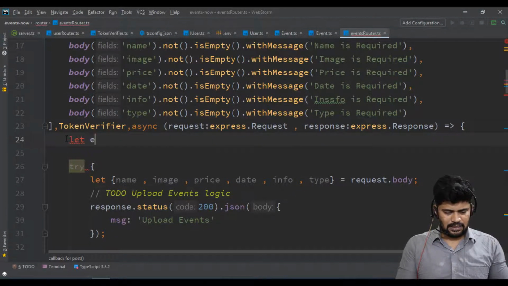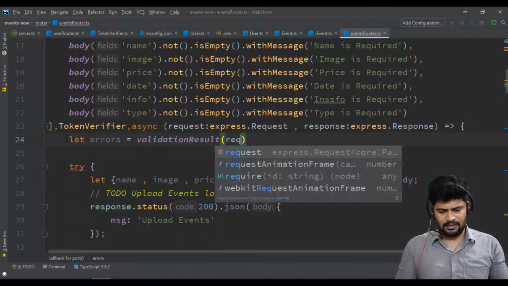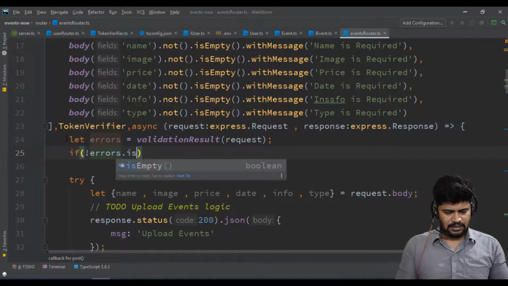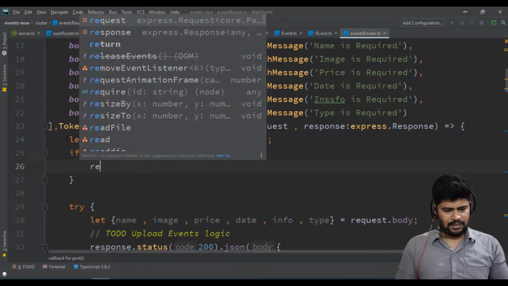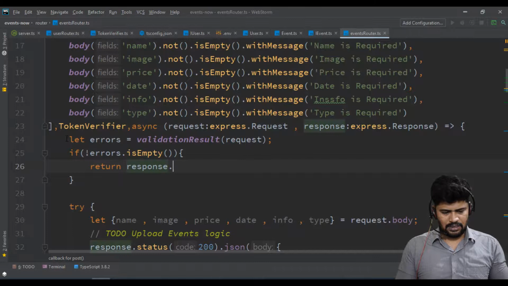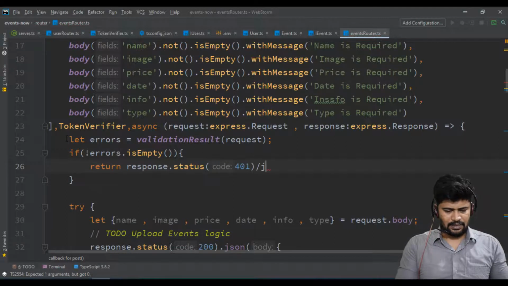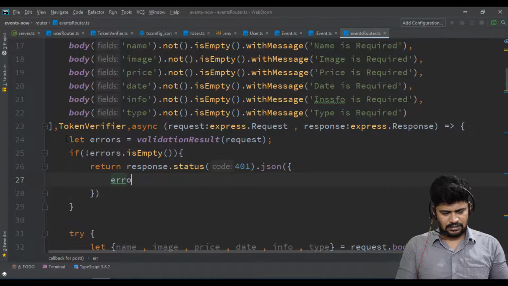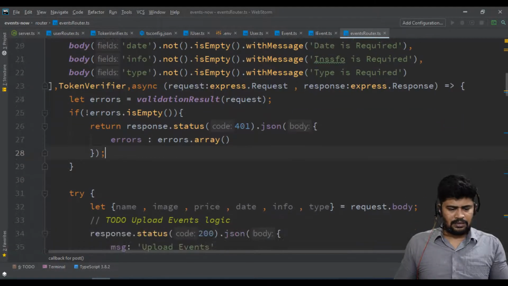So errors. Let errors be equal to validation result of request. Then if not errors dot isEmpty, then you can return response dot status of 401 and dot json will be with an object, errors will be errors dot array. Okay, that's all. This is the validation results.